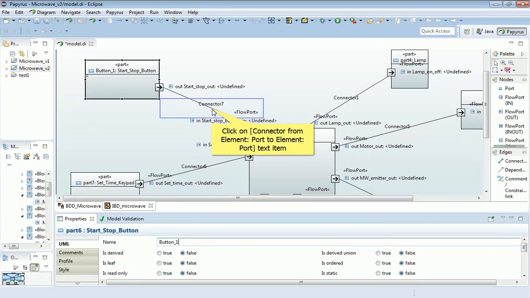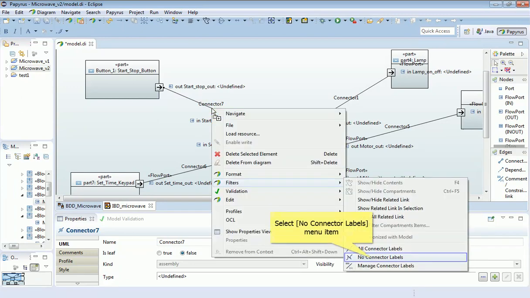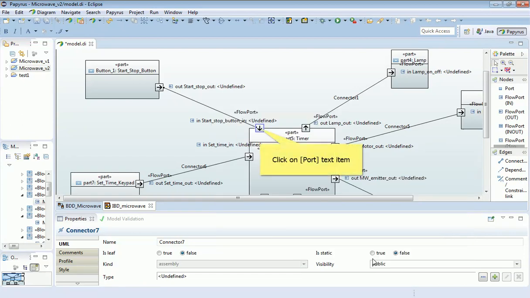I can tidy up the labeling on these connectors by, first of all, selecting a connector. If I right click, filter, and then no connector labels. That just removes the labeling off the actual line itself, and you have to make a decision about whether you want that or not want it.